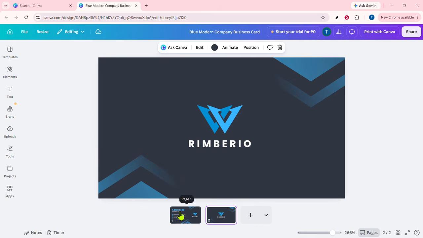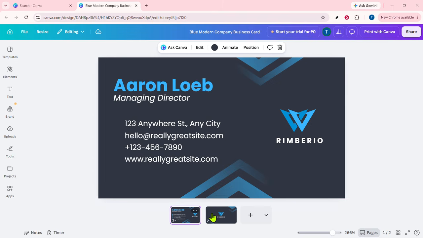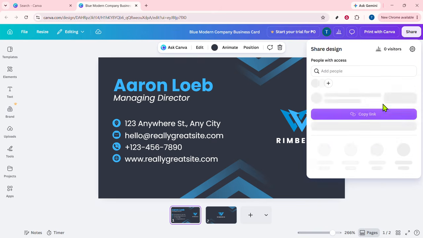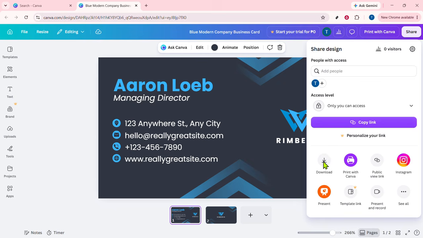Finally, click Download or print your business cards. Before you finish, take one last look at the design to check for spacing, spelling, and alignment. Once everything looks right, download the file for digital use, or choose the print option if you want physical cards made directly through Canva.